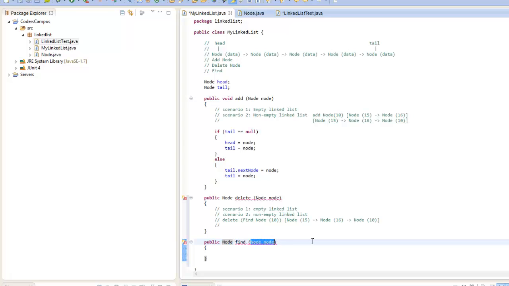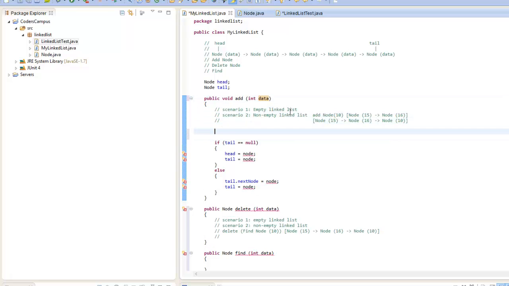Although, does it make sense to find by node or find by data? I'm thinking that it makes more sense to find by the data itself, which means it might make sense to return the whole node. Just like delete, actually, now that I think about it, you'd probably want to delete based on data and add based on data, not based on node, right? Because we don't want to add a node. We don't want to have people have to understand what a node is in order to delete the data. All they care about is the data itself.